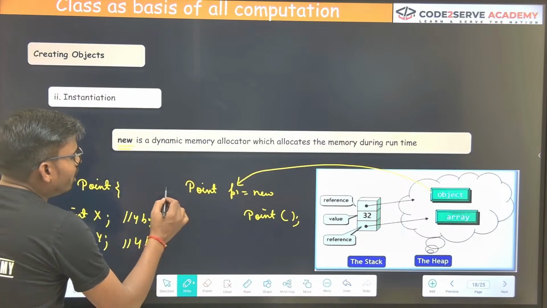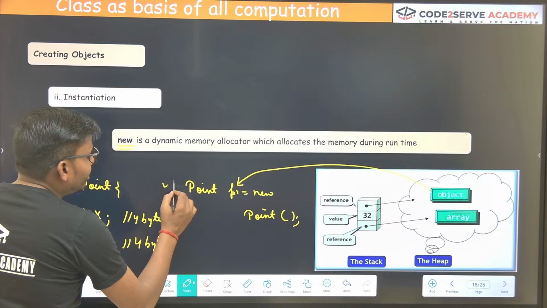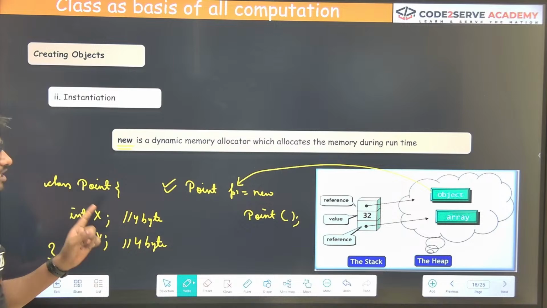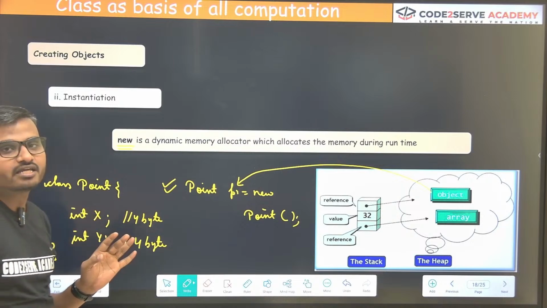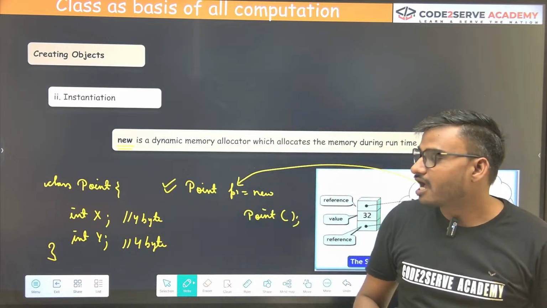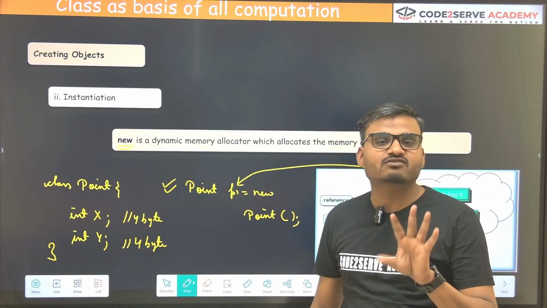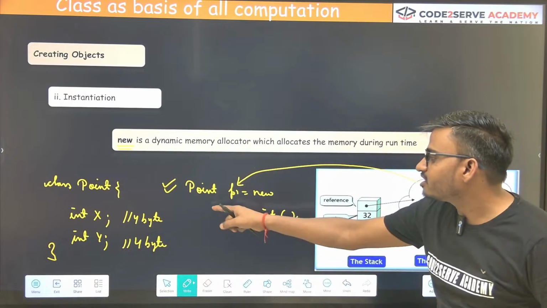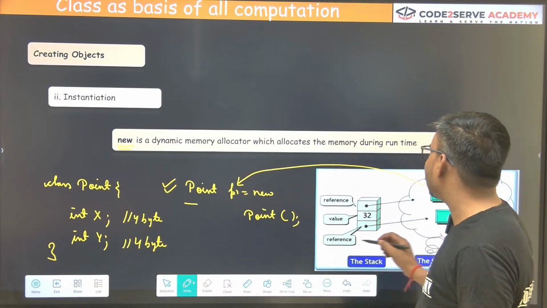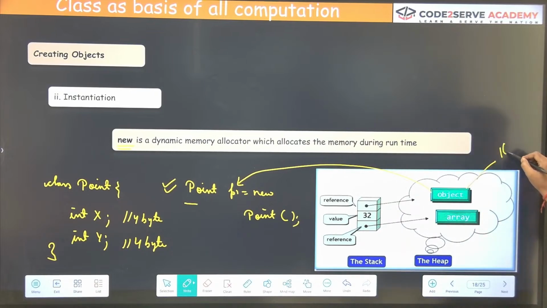So I told you inside this Point class, there are two int variables, int x and int y. That means for one int, it requires 4 bytes, and for another int, it requires 4 bytes. So whenever you create this object using this syntax, it will require 8 bytes of memory.